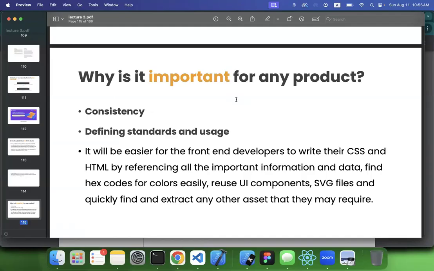And number three, it will be easier for the front-end developers to write their CSS and HTML by referencing all the important information and data. Find hex codes for colors easily. Reuse UI components, SVG files, and quickly find and extract any other assets that may be required.